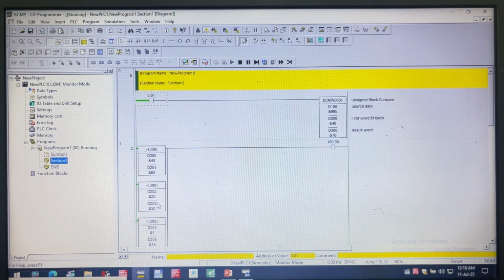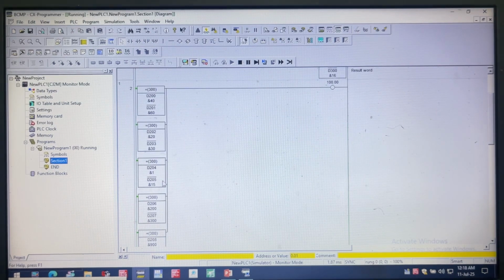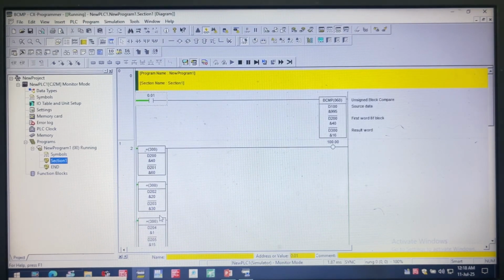This sensor's output is going on. This is 3.00, 3.01, 3.02, 3.03, 3.04 and 3.05. Now we use only 5 inputs, but we can use 16 outputs. First input to 16 outputs use.